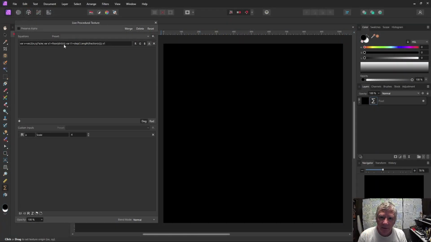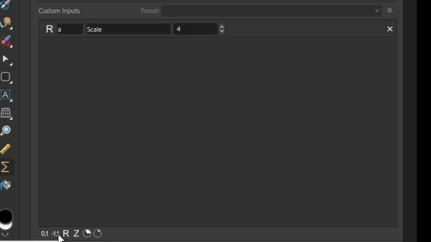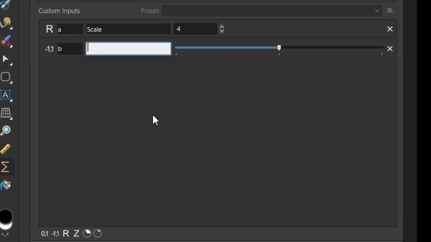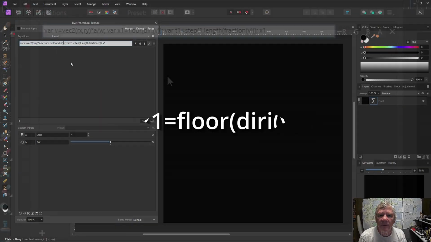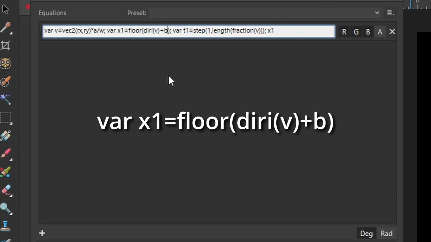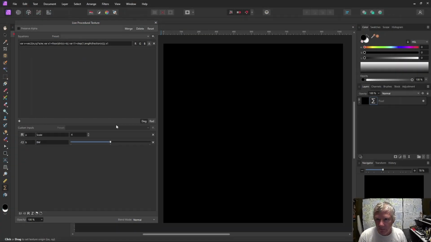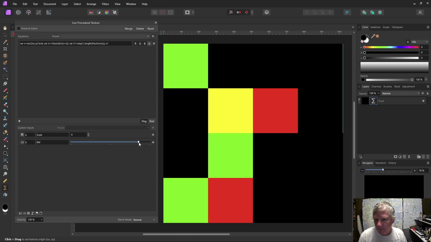Okay, and so everything went away, so I need to add an offset to this. I'm going to add a -1 to 1 range input. I'll just leave it at B. I'm going to call this BW because it's going to make a black and white pattern. And I'm going to add B inside the parentheses of the floor function. And that'll give me the ability to make an offset like this. So now I'm getting a whole number of values coming through.